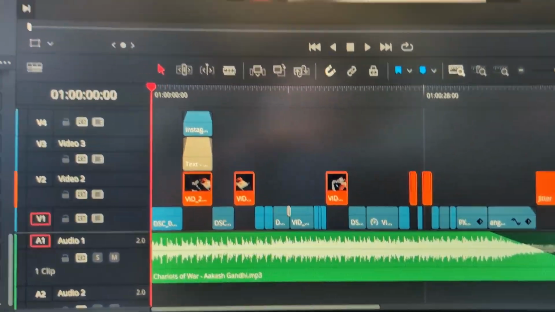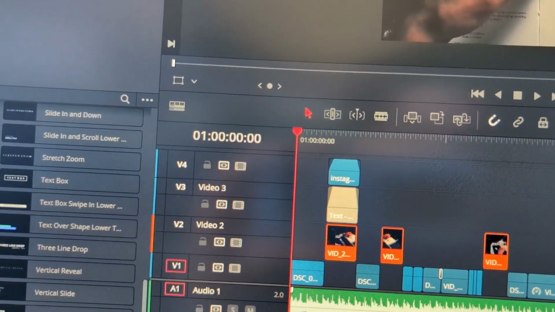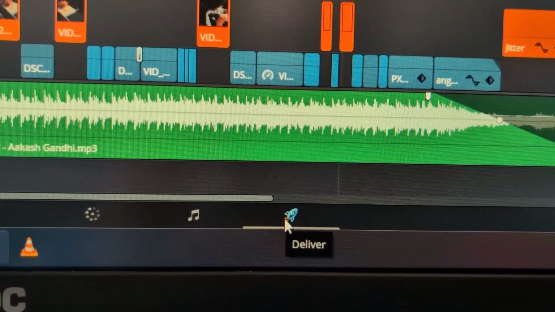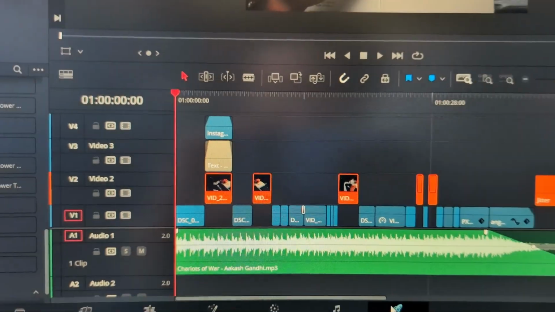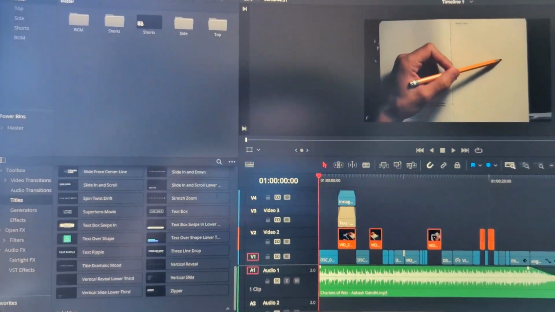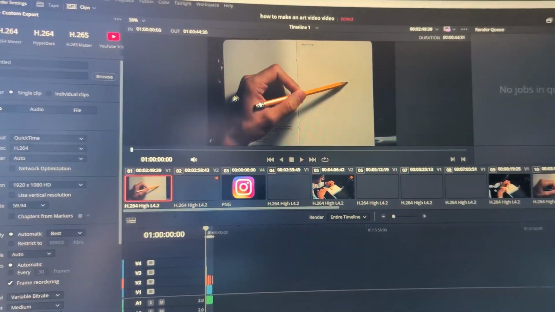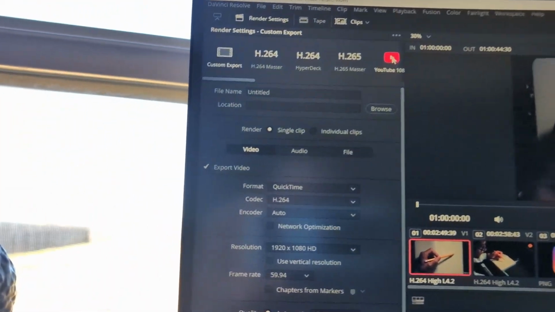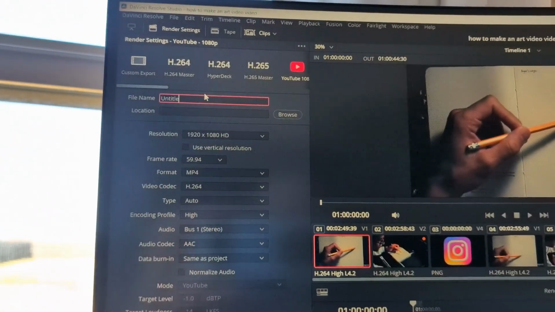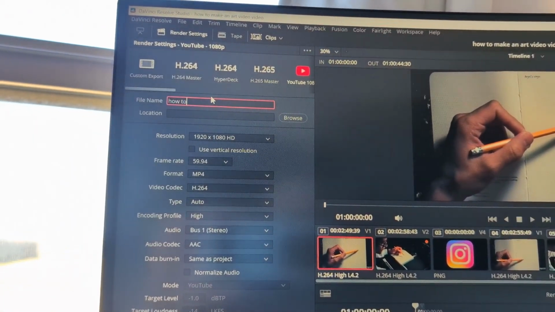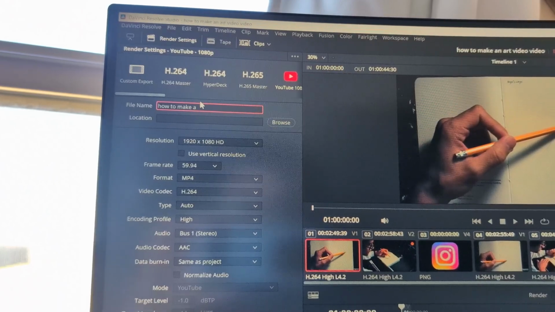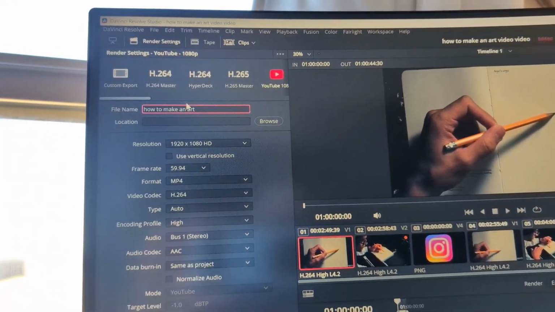Go from there. Future editor Sean here, who completely forgot the last step in making this video. I'll just show you real quick. Turn it this way. When you're ready to finish your video, this little rocket ship right here is going to be Deliver. This lets you completely change everything when it comes to formatting it. So however you want to format it, I go to YouTube, right there. File name, for right now, I'll put how to make an art video.